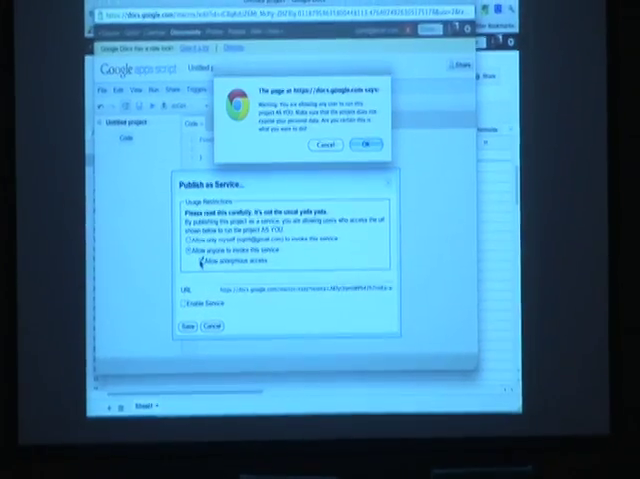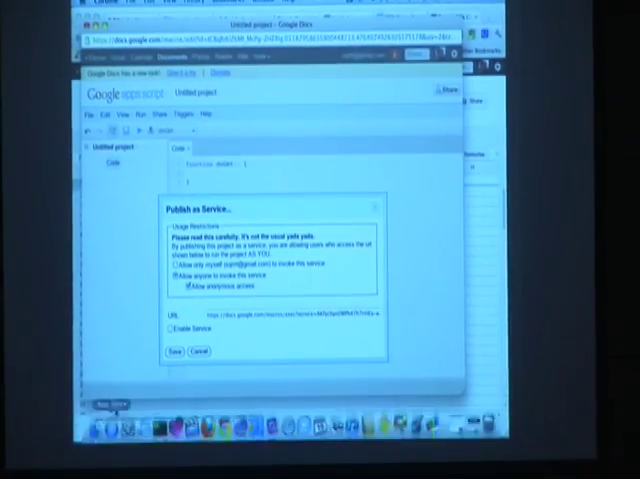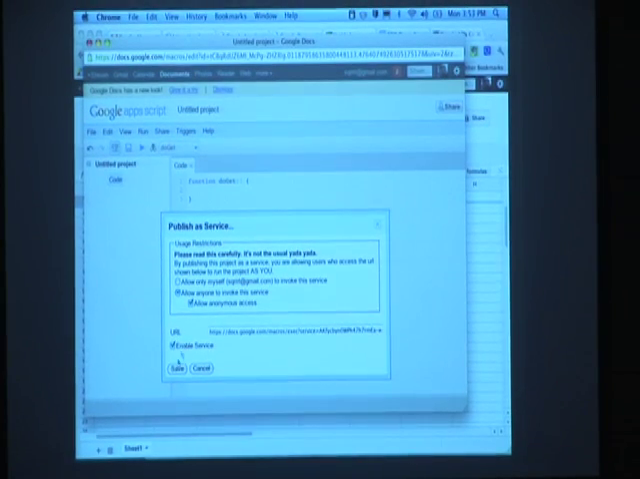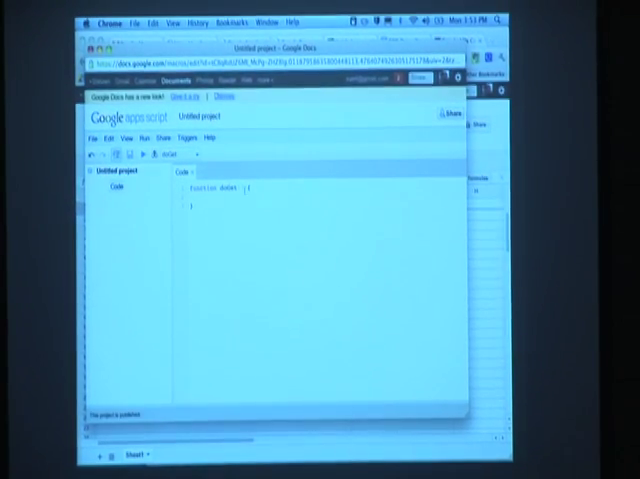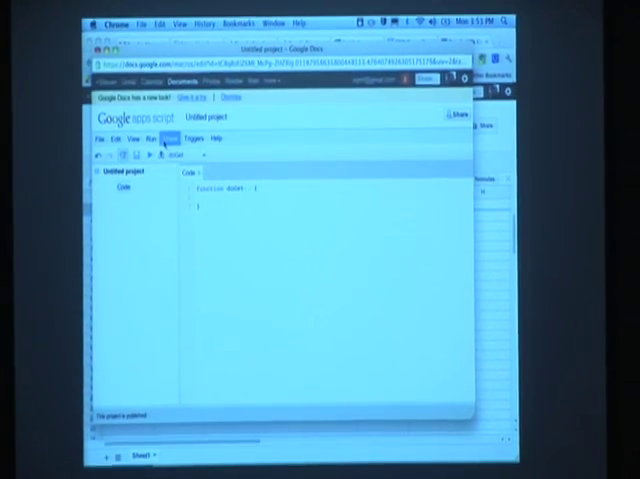And I can set whether or not it's only available for me. If I want to just use it during testing, I would leave it at this, in which case I have to be authenticated. Or I can make it public. If it's not anonymous, they have to be authenticated, in which case you can actually get that data. Or I can just open it up to everyone. You can also turn it on and off. But once you do that, now it's actually live as a web page.